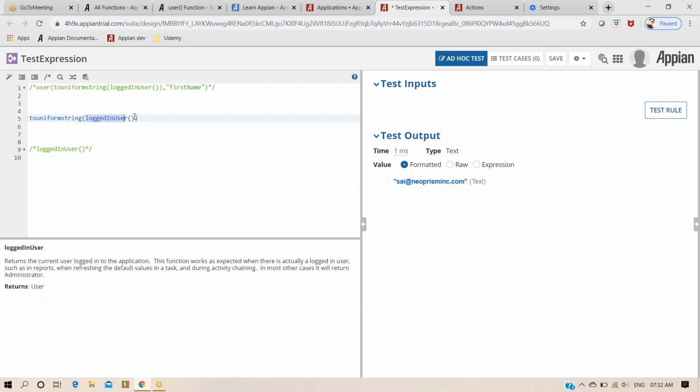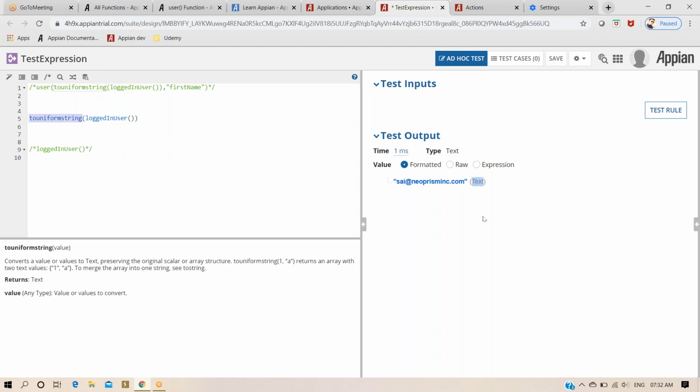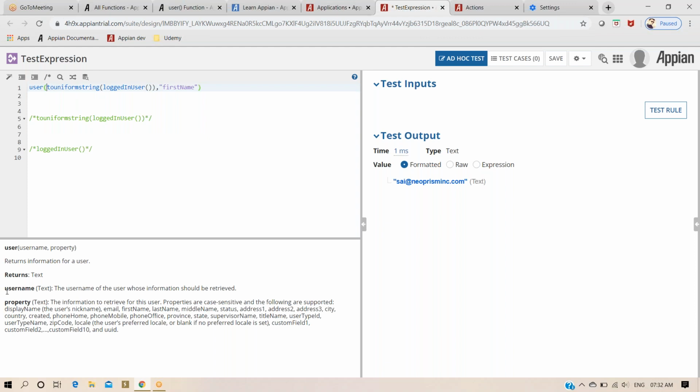See, earlier it was giving the type user. Now after converting into to uniform string, your type becomes text. So we have just converted the data type. And the reason why we have converted the data type is because your function needs text in the first parameter, your username text. So this becomes text with your username, and we want the first name. So it gave Manoj.